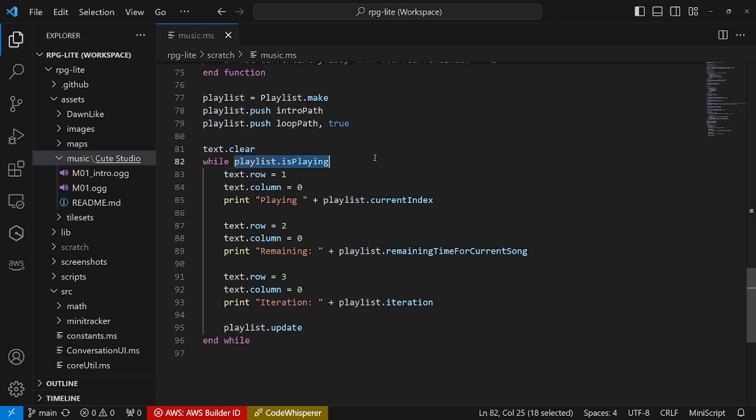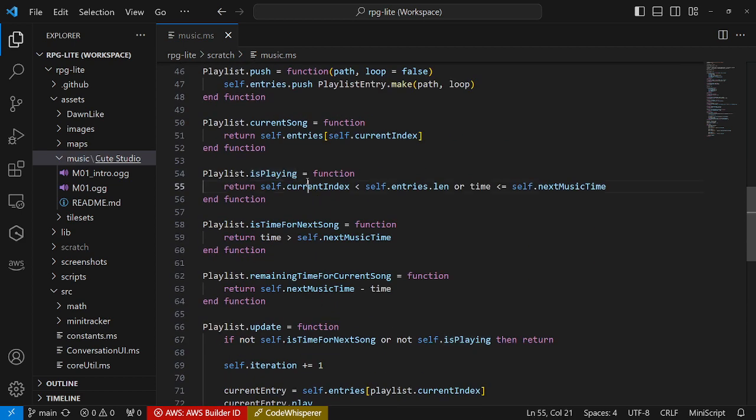And the playlist knows if it should still be playing, which is true if there's still music in the queue, and if a song is looping, then it's going to say it's playing forever. You can see that up here in the is playing property. If the current index into the playlist is less than the number of entries, or the current time is less than or equal to whenever the next song should start, which means that when you run out of entries, it'll keep playing until the last song on the list ends.